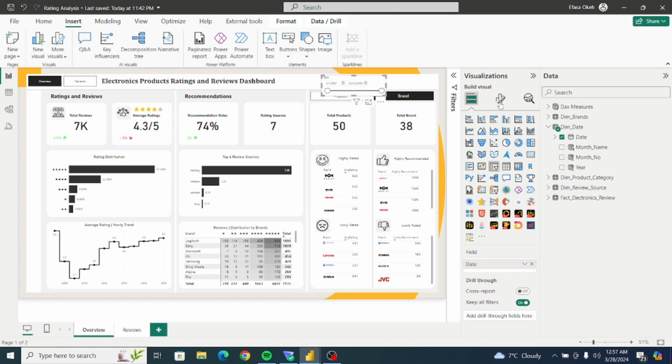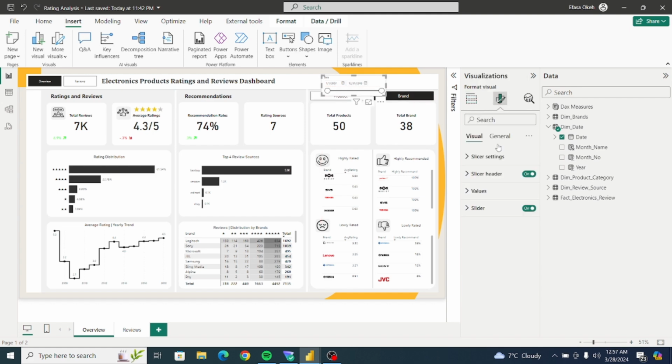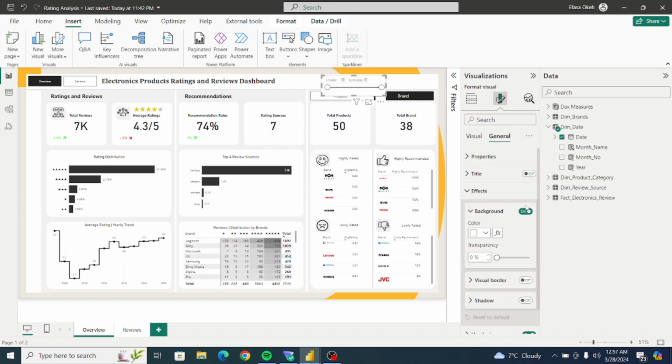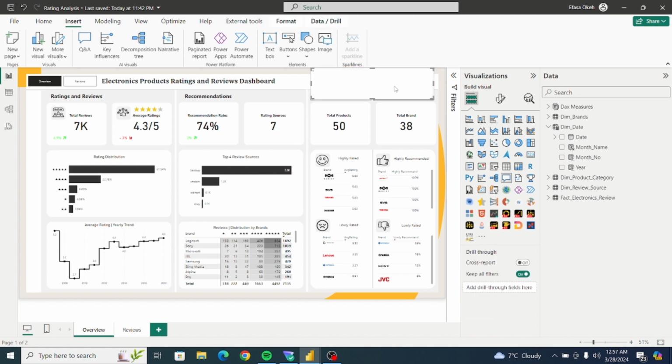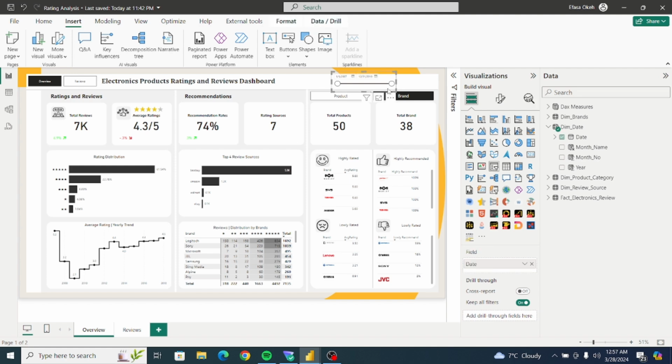For our date slicer, I'm going to come to format. I'll turn off the slicer header. We don't need that. I'll go to general. I'll turn off effects, background. We don't need that. So I'll fix the date here. I'll just fit the date here. Great.